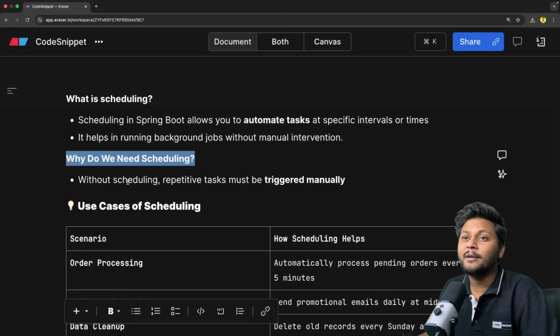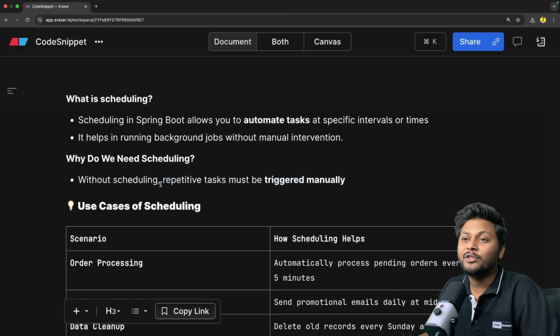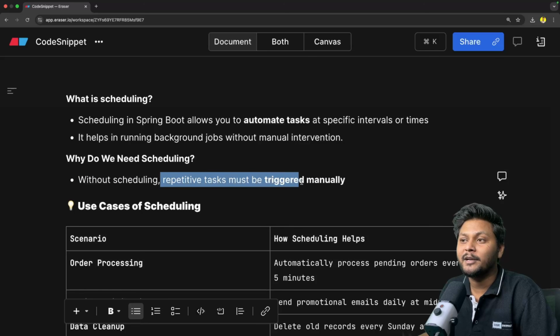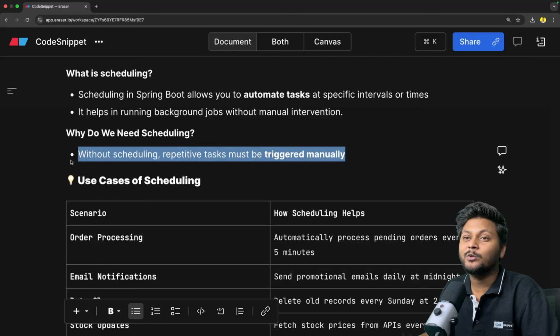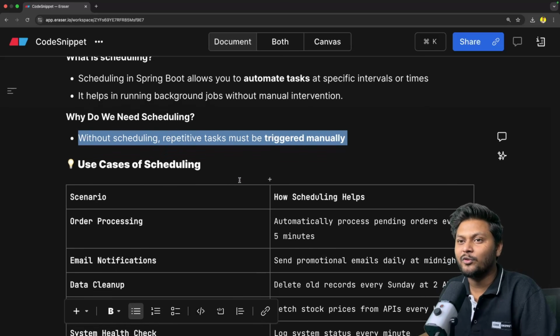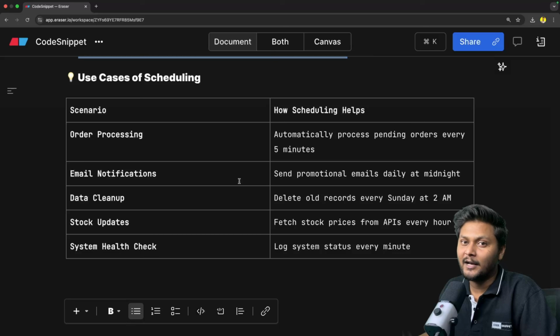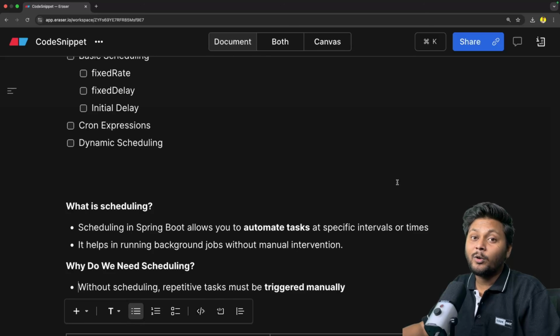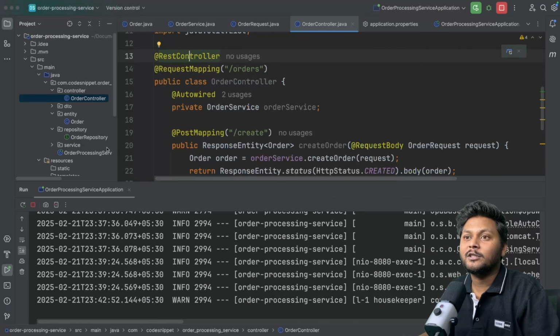And why do we need scheduling? As we have discussed, without scheduling, repetitive tasks must be triggered manually. But we cannot do that. There are so many factors which will restrict us from doing this. This is not really a feasible approach. That is basically the reason why we need scheduling, and we can make use of that to perform automated tasks at periodic intervals. Now let's directly jump into the code that we have for this particular video.